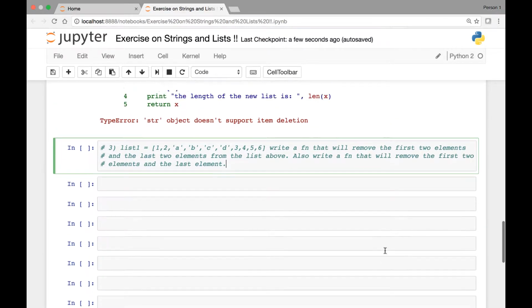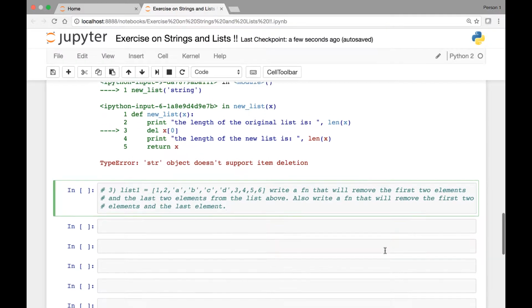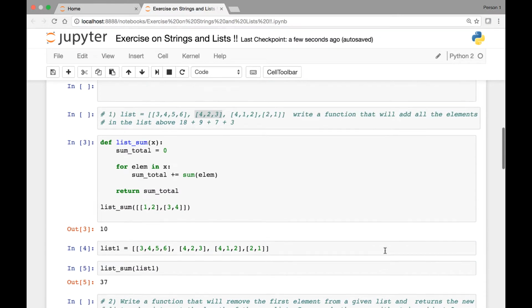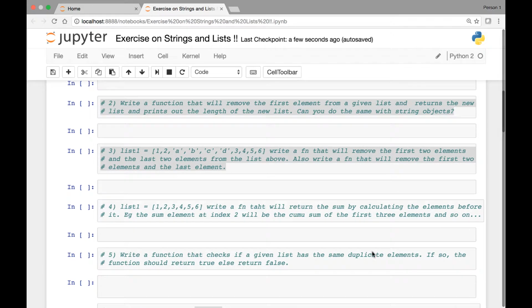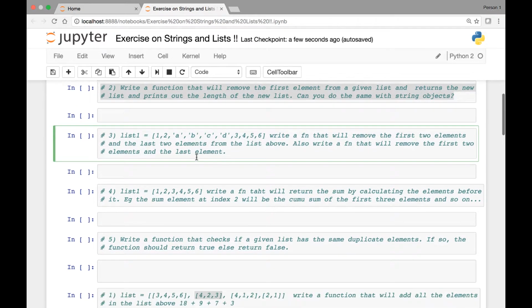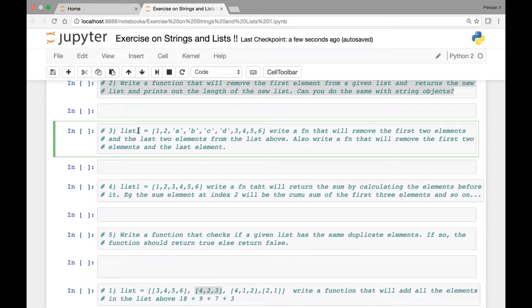We'll continue our discussion on the exercises that we have on strings and lists. Let's move to question number 3. So here's the instruction for the question. We have a list here and it says write a function that will remove the first two elements and the last two elements from the list above. Also write a function that will remove the first two elements and the last element.